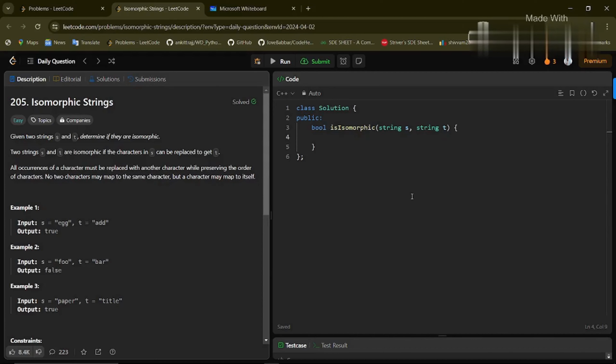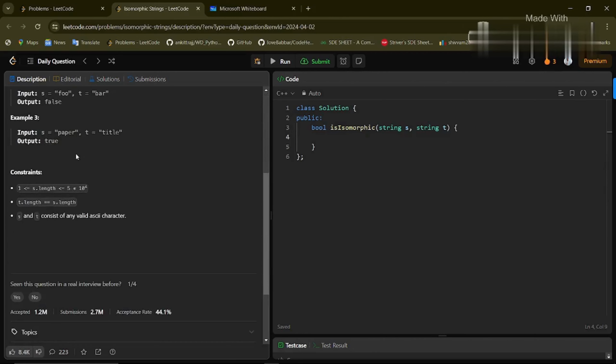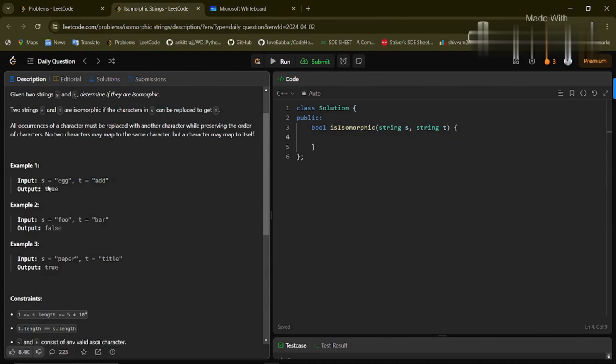So imagine we have two strings s and t, and we have to find out whether they are isomorphic or not. This is example number one and this is example number two. Input s is equal to egg and t. These are the two strings, s and t. We have to tackle this problem.